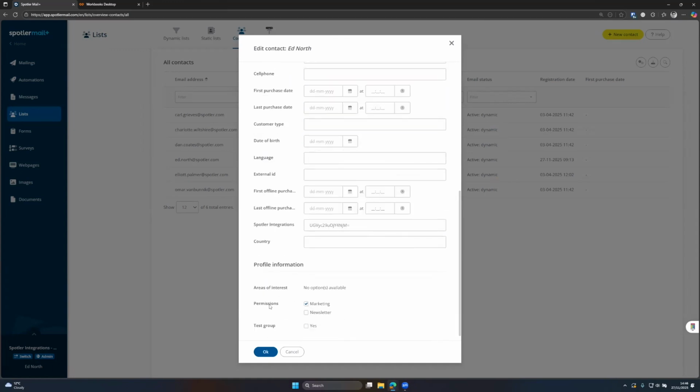I can also change their permission. So you can see here I'm currently opted into marketing. If I untick that, click on OK, that effectively opts me out. Again, that change will then be reflected inside of Workbooks as well, but I'm going to stay opted in.